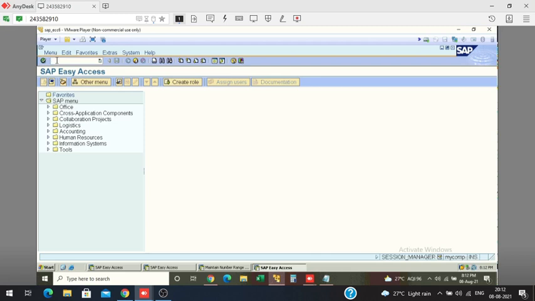Okay, then you can start. For advance payment, we have to do one configuration, OBXR.